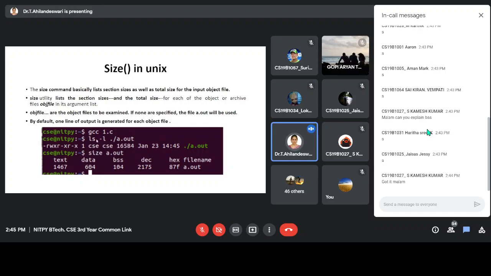So here I am compiling one program, 1.c namely. Then I am listing ls -l ./a.out. See here. So a.out is an object file. What will be the permission? Everything will be displayed. After that, I'm using the size command. size space object file name. If you give this one, what will be the sections of a process? Three sections: text section, data section, BSS section. What is the size of each section?